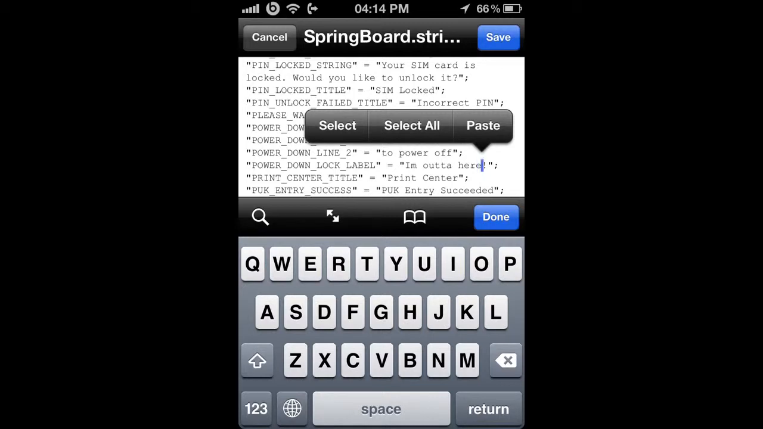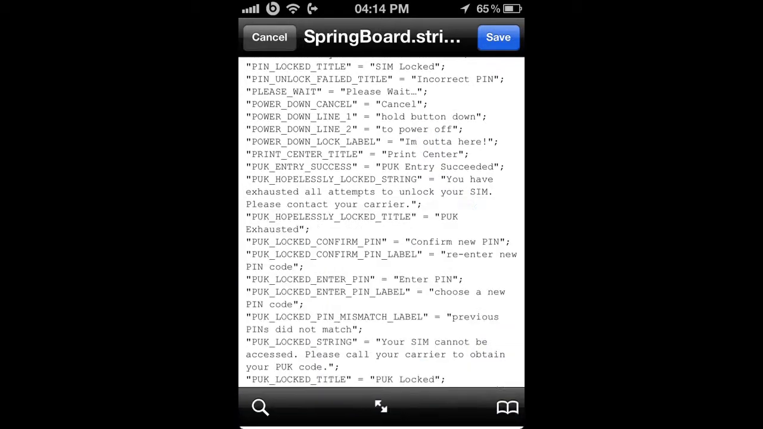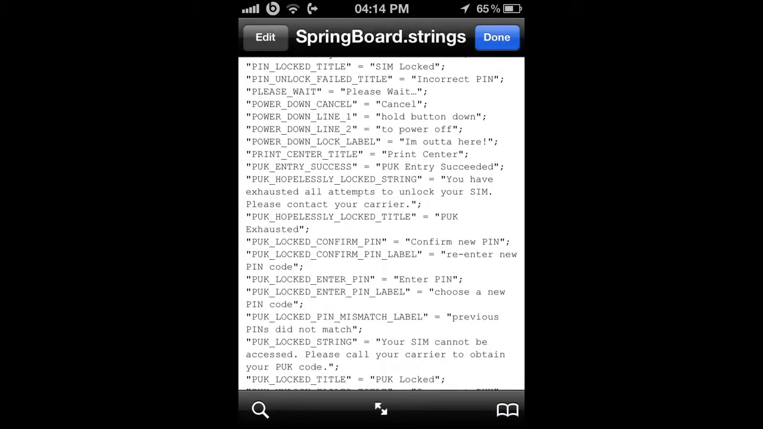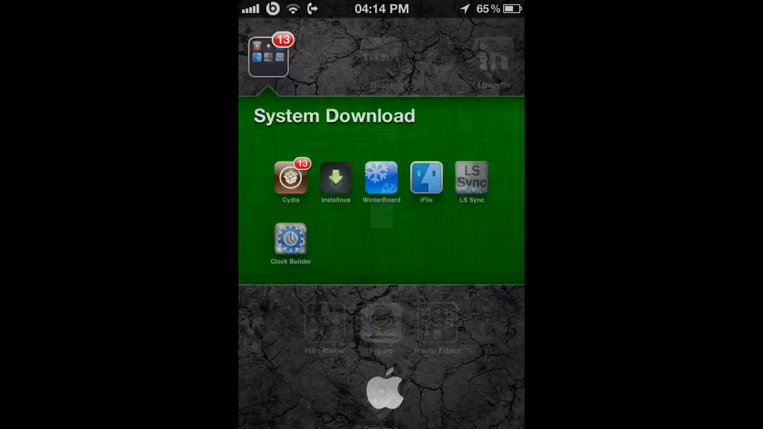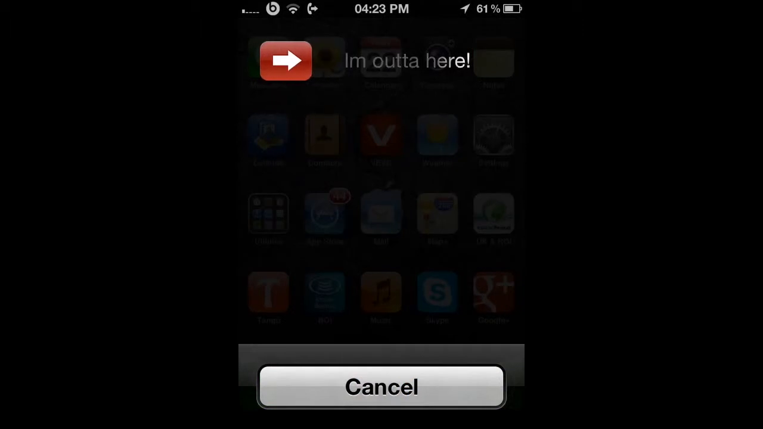You have to always write between the two small stripes. I don't know the name, sorry about that guys, but you have to try to type in between those little things. So you click done, when you're done, save, done, go back, and of course you need to respring again, and this is how it looks, where it should say slide to power off or slide to power down, I think it should say something like that. Well, anyway, I changed it to I'm out of here, so you can put whatever you want in there.